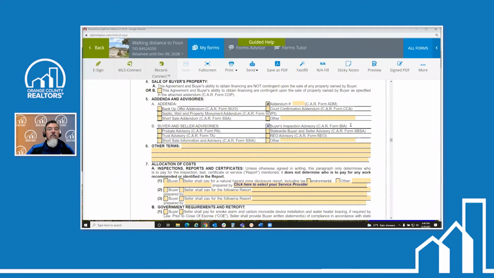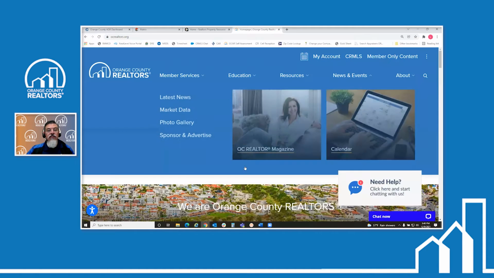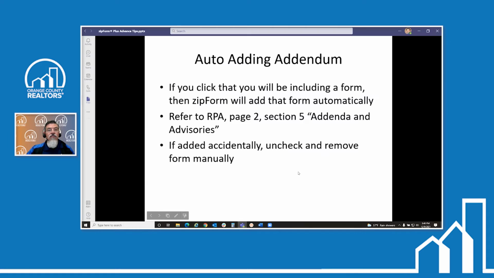So what's the big phrase that we use to describe what we just did? Let's go over that together. Auto adding addendum. I know. More syllables than the actual act, and it sounds more difficult than what it does for us. And it makes so much sense. If you want a particular form and it's already in that contract, click it and it automatically adds it. That was a big plus from the past when it was not that way, when you had to manually add the form, which didn't make sense.